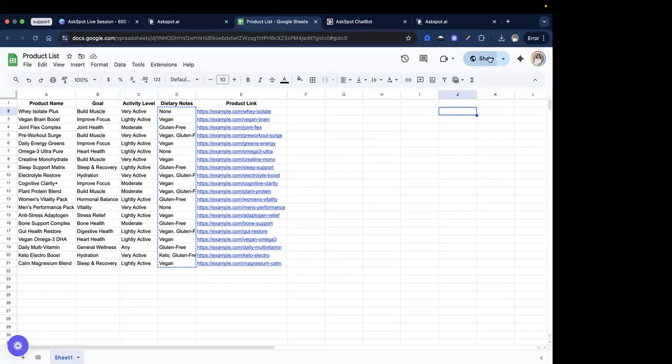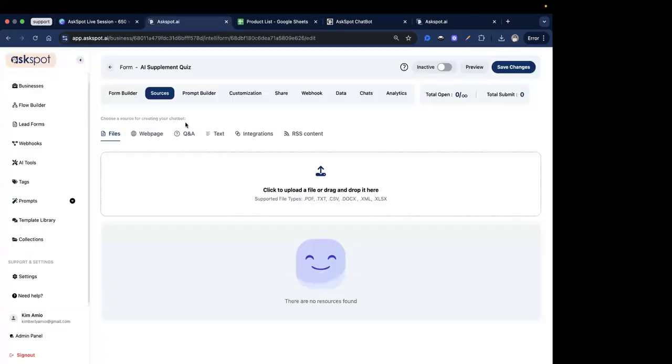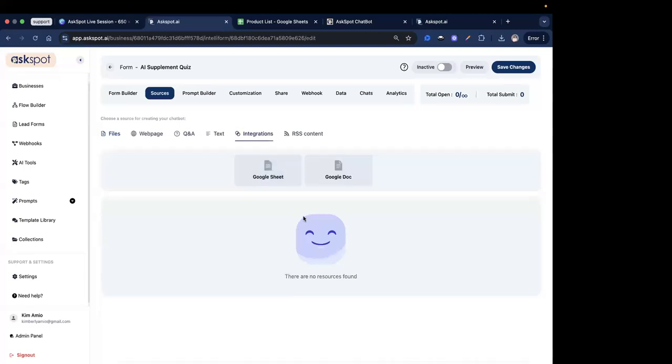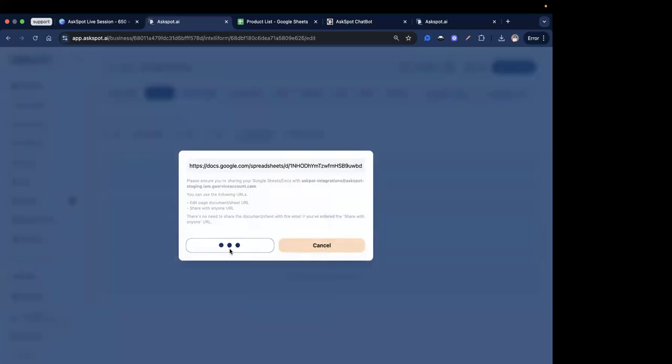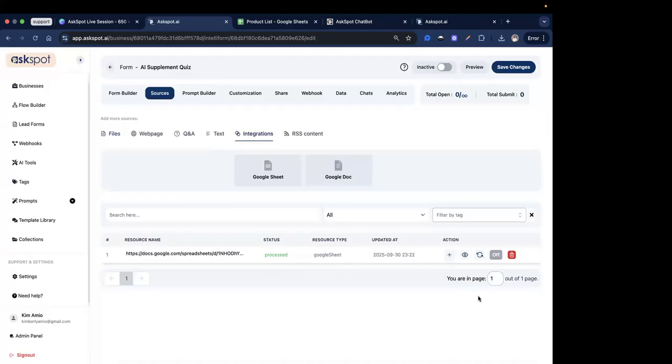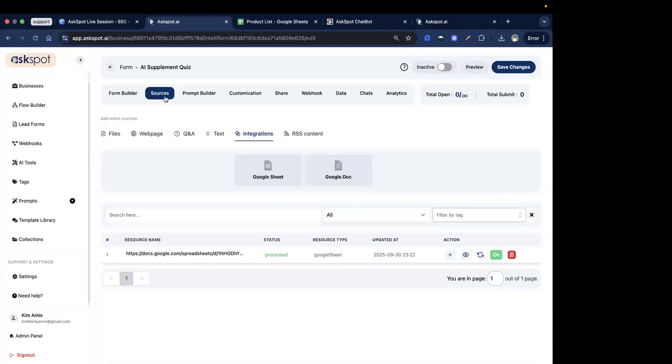Oh, sorry. Make sure that you are on viewer mode when you're sharing links to AskSpot. So that will be here on integrations. Let me just add that here on Google Sheet. There you go, and save sources. So that's been processed. One thing I always recommend, you can also turn the auto sync on if you want. Every week is fine.